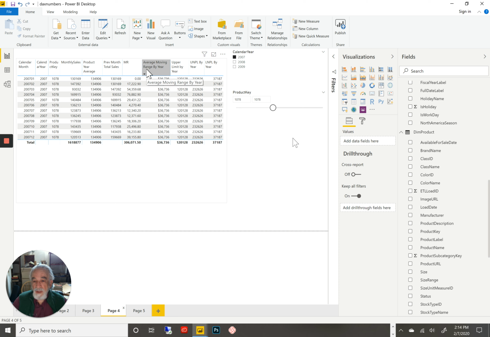In this case, I'm doing it by year because I want to report on the 3 years separately. And then you have a lower process limit, which is the number that in the normal course of things your sales will not fall below, and an upper process limit, which is the number which in the normal course of things your sales will not go above.